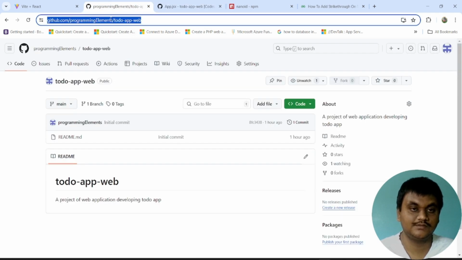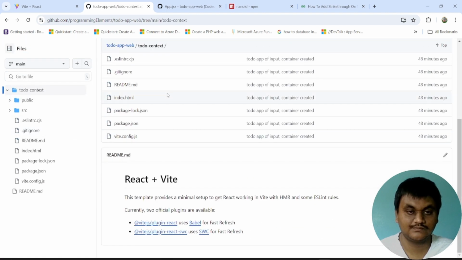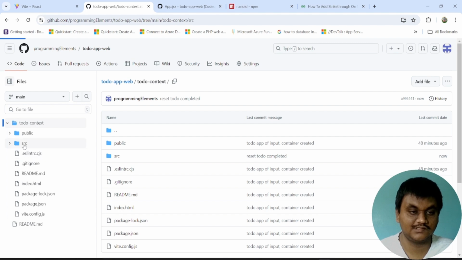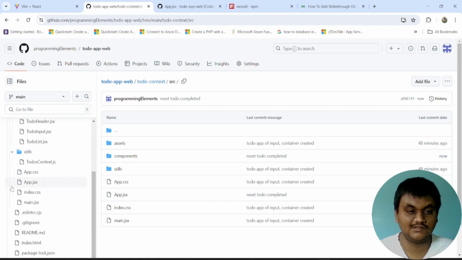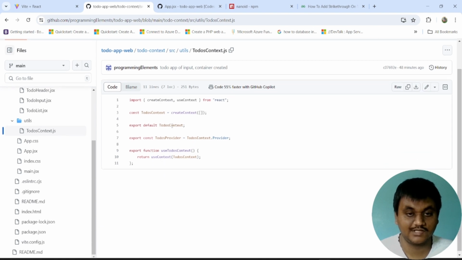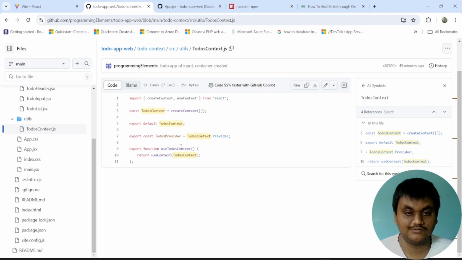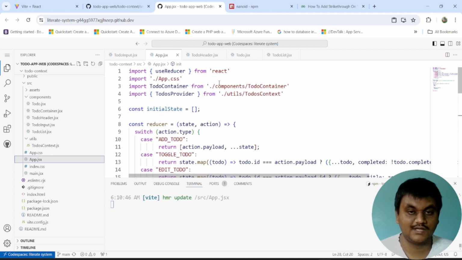Come to here. See, the app is there, to-do context. If you see the source folder, there are components and utils. Only in utils do we have the to-do context. It contains the to-do context. We have created the context, provided the context and used the to-do context. In this we have done both useReducer and the Context API. We have implemented and developed the to-do app application.